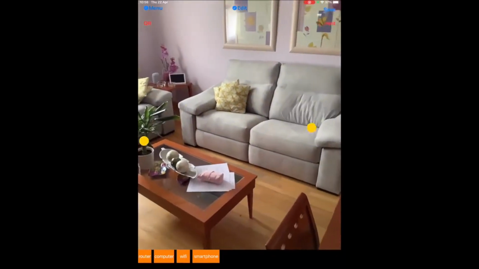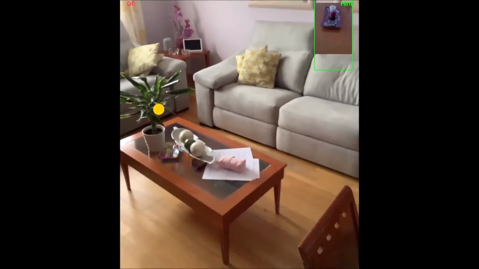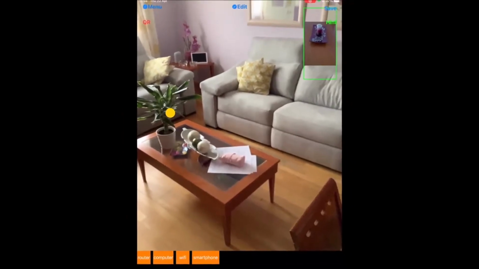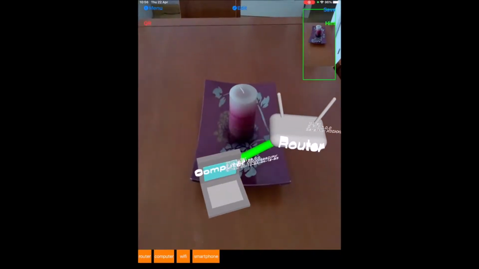For the objects to be displayed, we need to point the camera to the exact saved location. The Hit button shows us where we made the save. Once pointed, the objects are displayed.